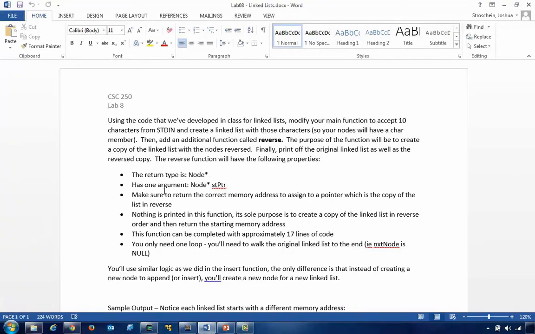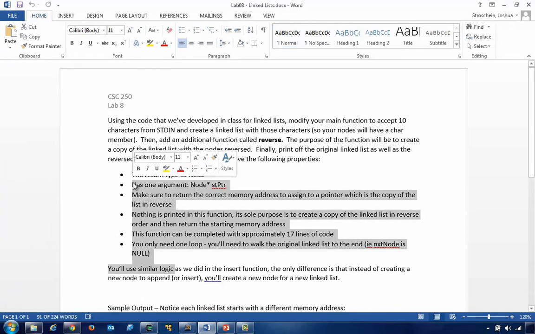And this doesn't just mean that you're going to print the linked list in reverse. This means you're going to create an actual copy of it. And so oftentimes what I'll see when students try to do this is that they'll create a function. They'll create the function as it's outlined in here that I want you to create.